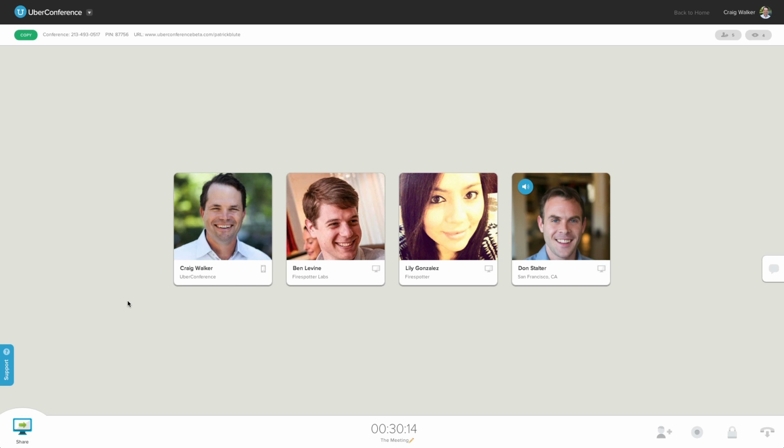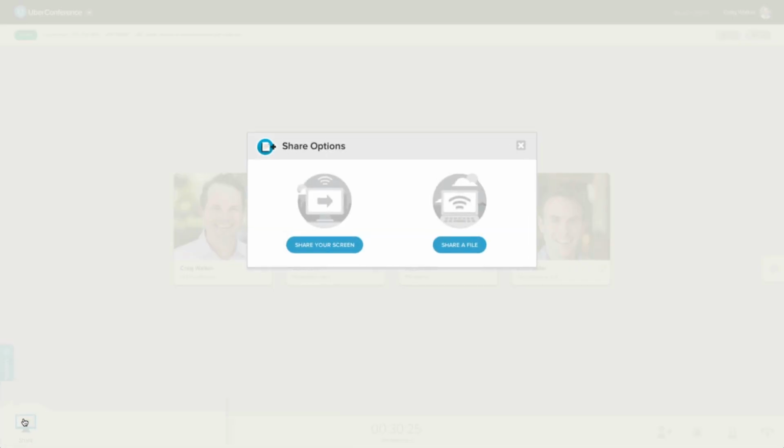You can now easily share your screen in UberConference. Setting up screen sharing requires no special install and can be done within your Chrome browser. From within a conference, click on the share icon.